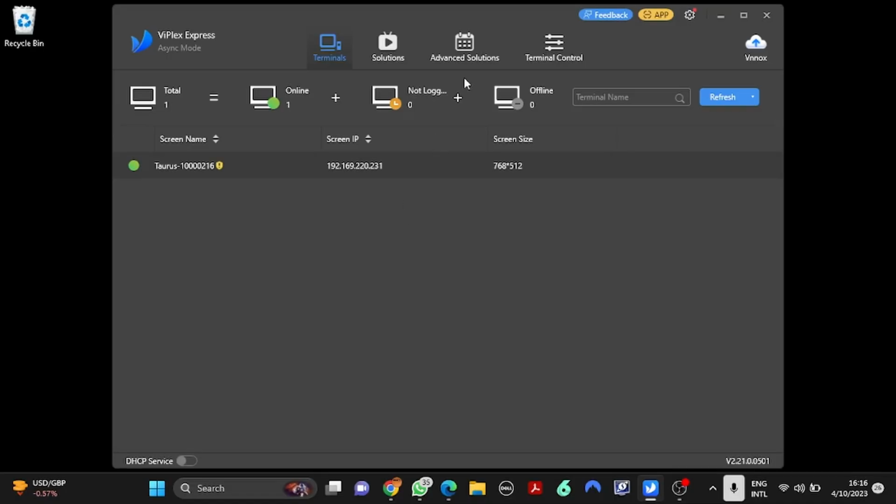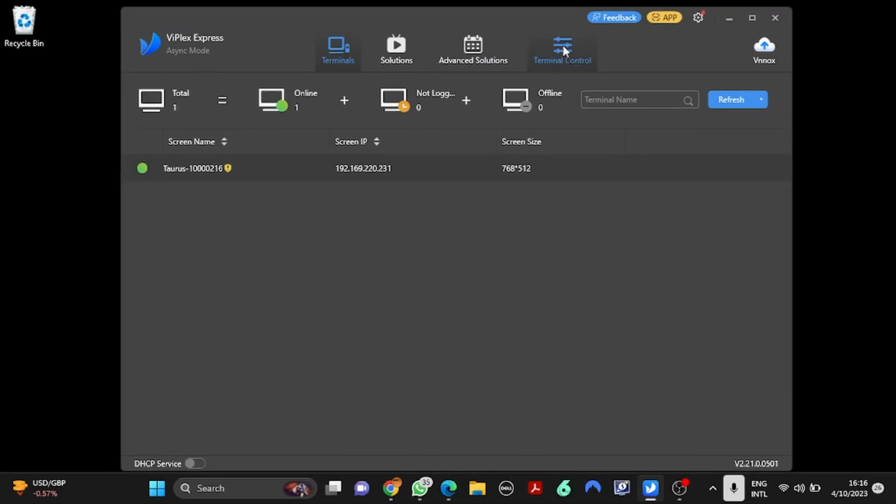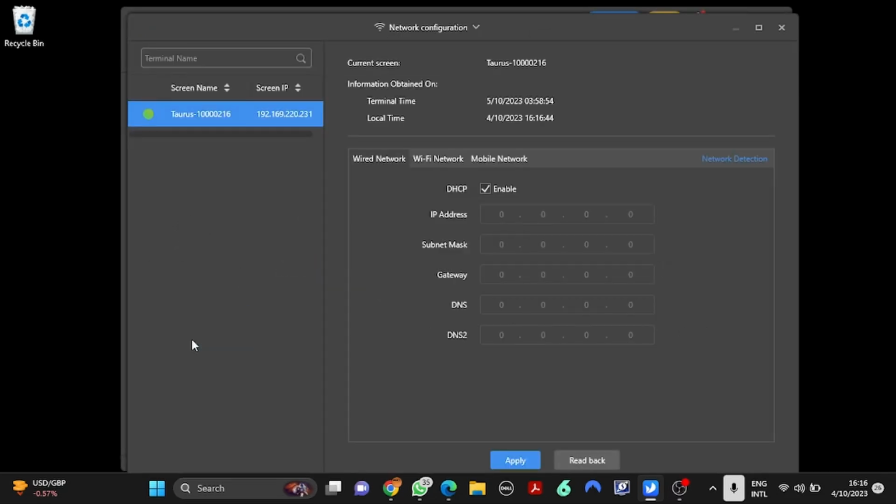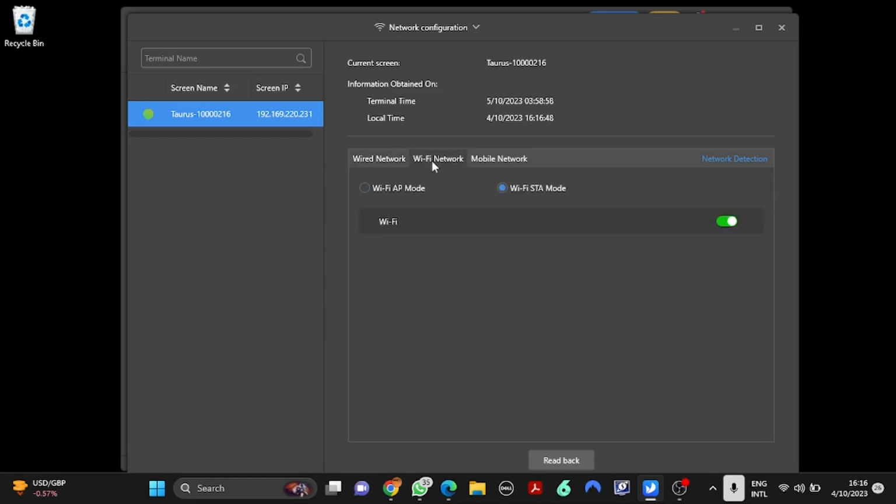Go to Terminal Control and then access Network Configuration on Viplexx Express. Click Wi-Fi Network and search for your local Wi-Fi connection, then use the corresponding password and make sure it connects successfully. If it does not connect, make sure not to use a VPN or whitelist restriction on your local network.